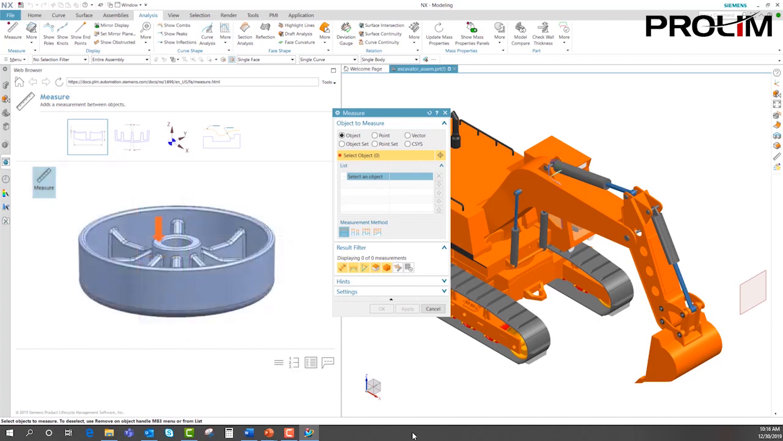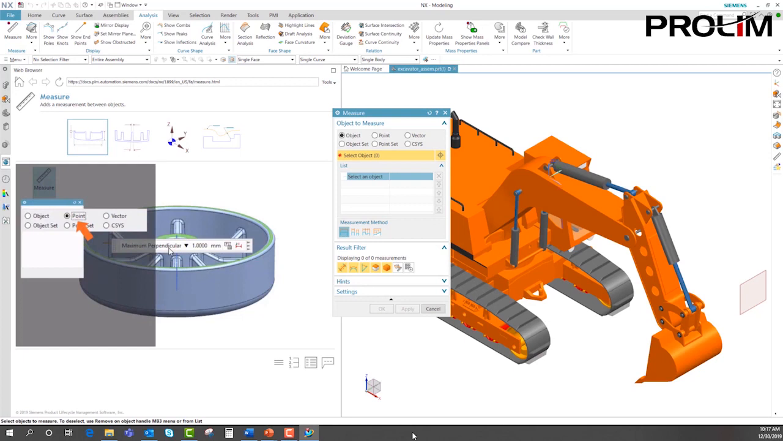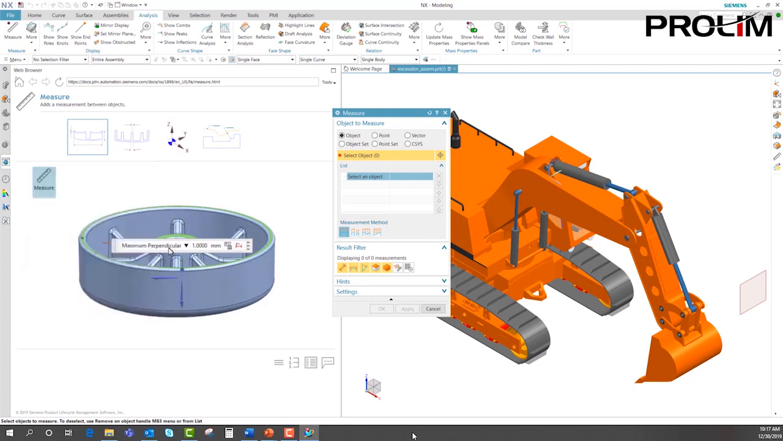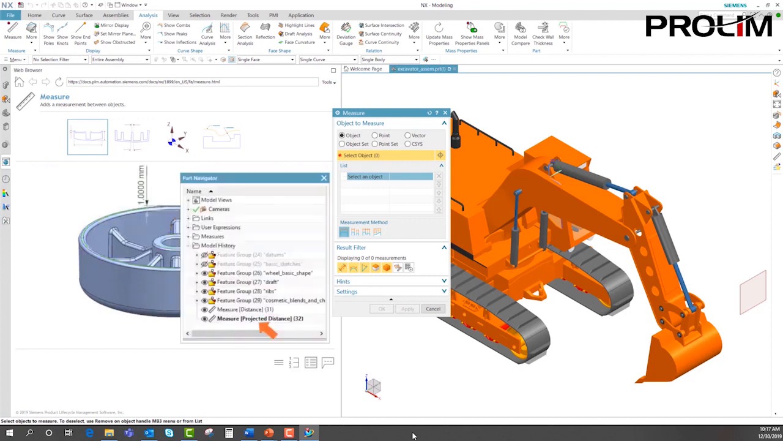Next, I want to measure the projected distance from the inner hub to the outer hub. So I'll select the faces. The software infers the maximum perpendicular distance. In the dialog box, if I switch from point to vector, I can select a vector direction. And the software shows the measurement I want. I'll create an associative measurement and an annotation for this distance. When I click OK, the software creates my annotation and my associative expression.